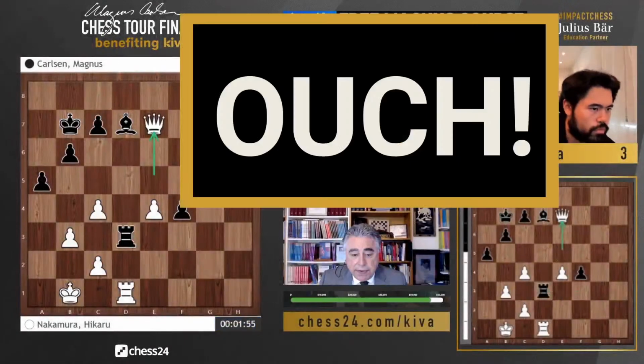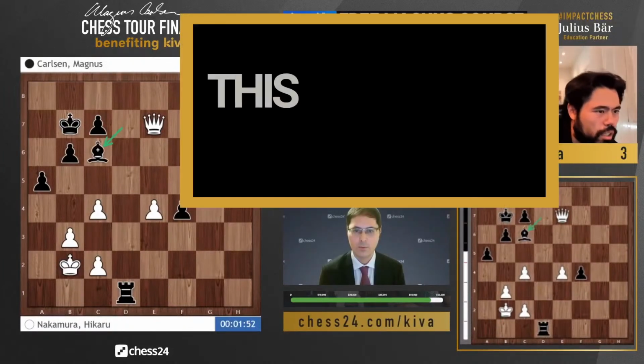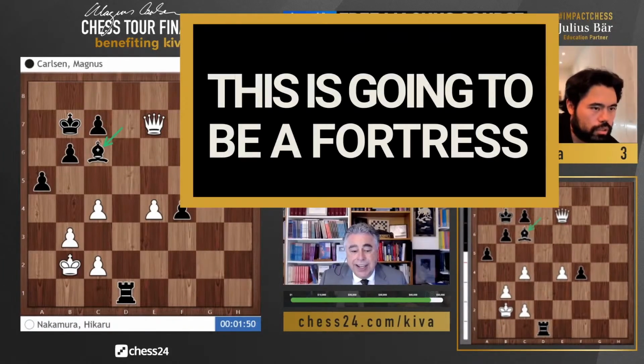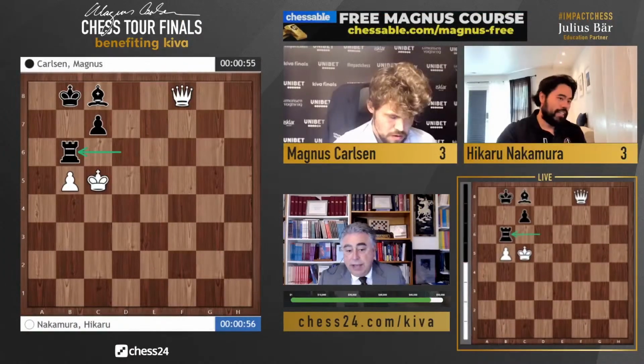And queen takes f3. Oh! What is going on? Oh, this is going to be a fortress. I just don't see any hopes at all. This is very easy. Just rook back and forth.